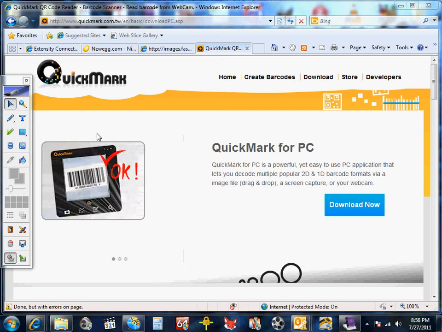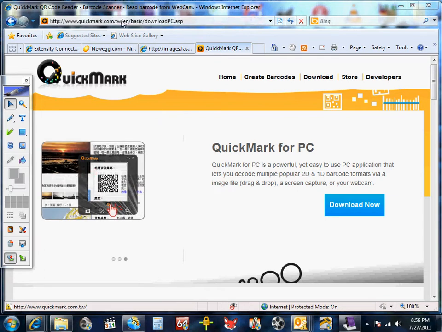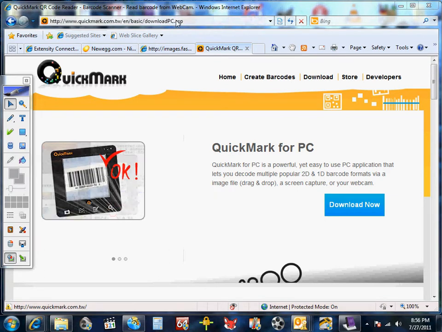In this video, I'm going to show you how to use the MimioView document camera as a QR code scanner. The first thing you'll need to do is go on ahead and visit this website right up here at the top and download QuickMark for PC.